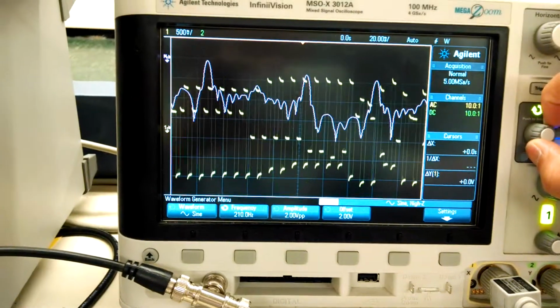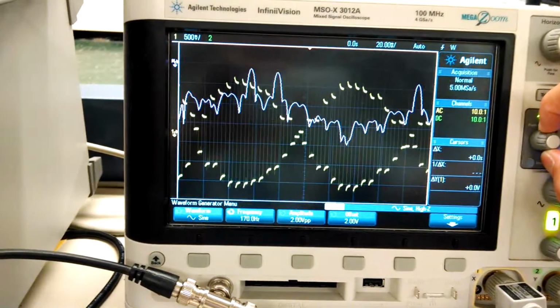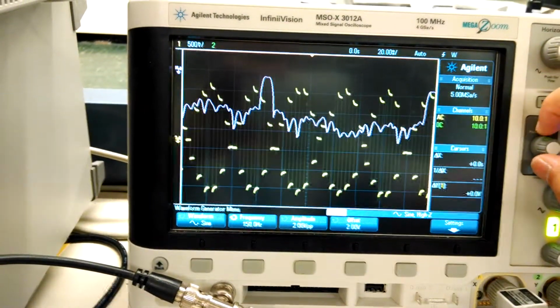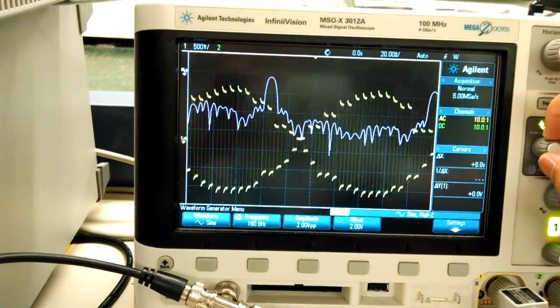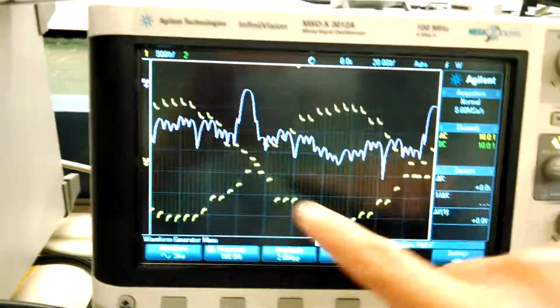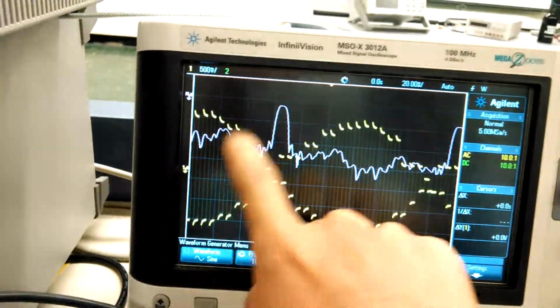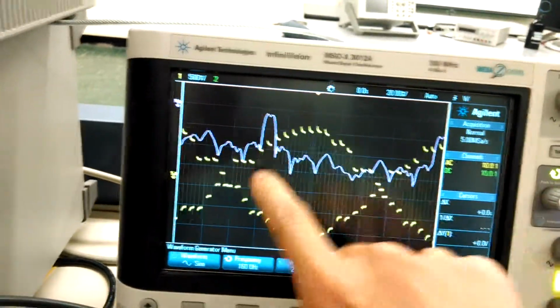Oops, I overshot it. We found that it aliases around 150 hertz. Right there, we can see it start aliasing. We get a slower frequency out.